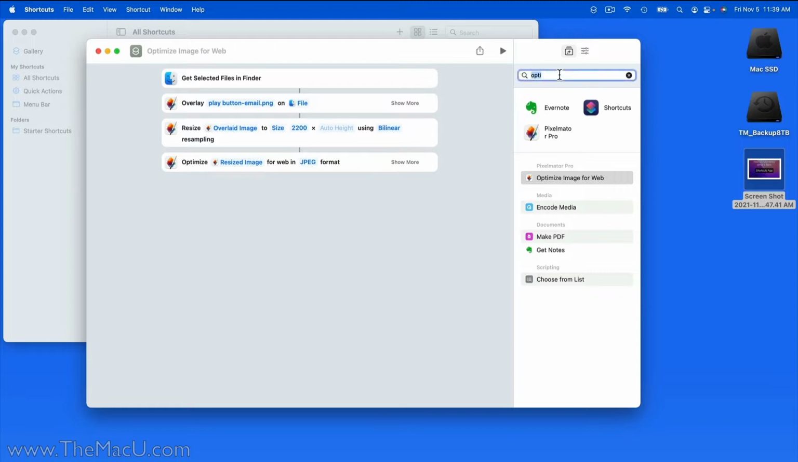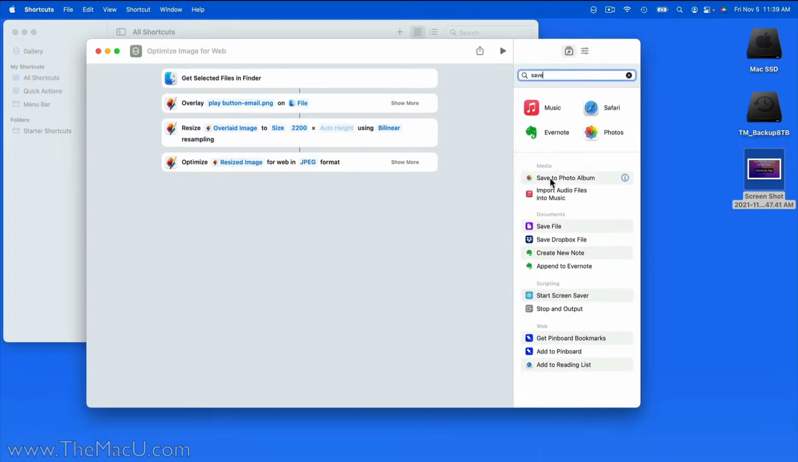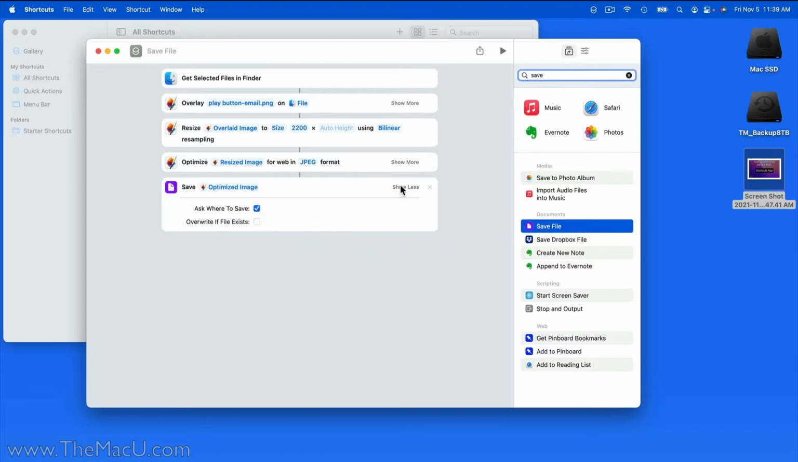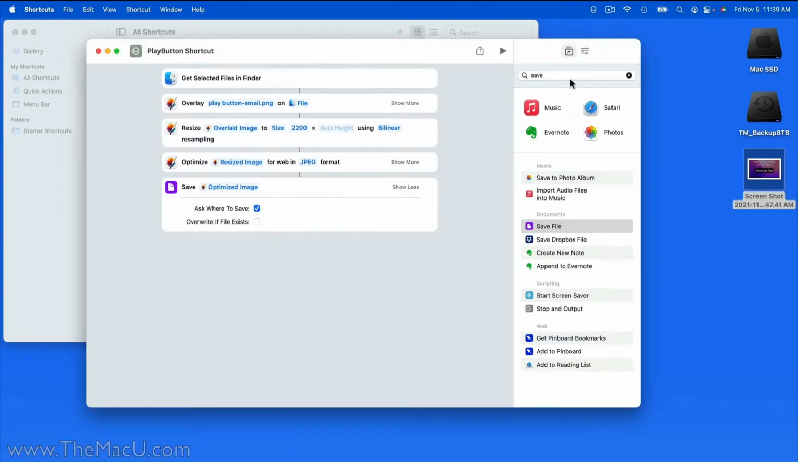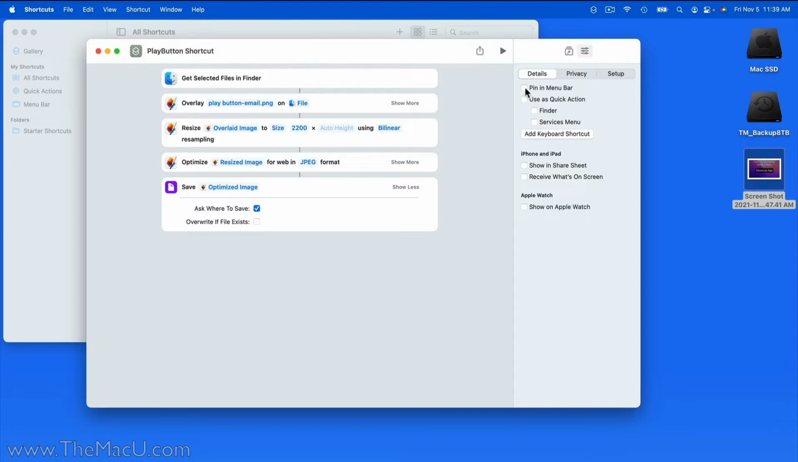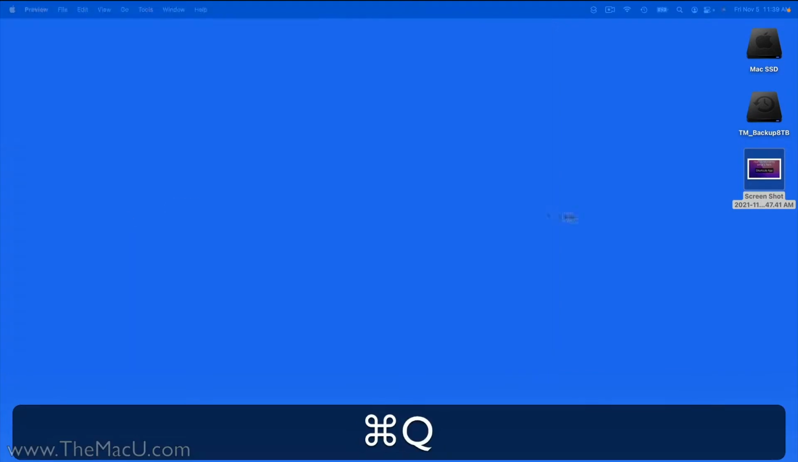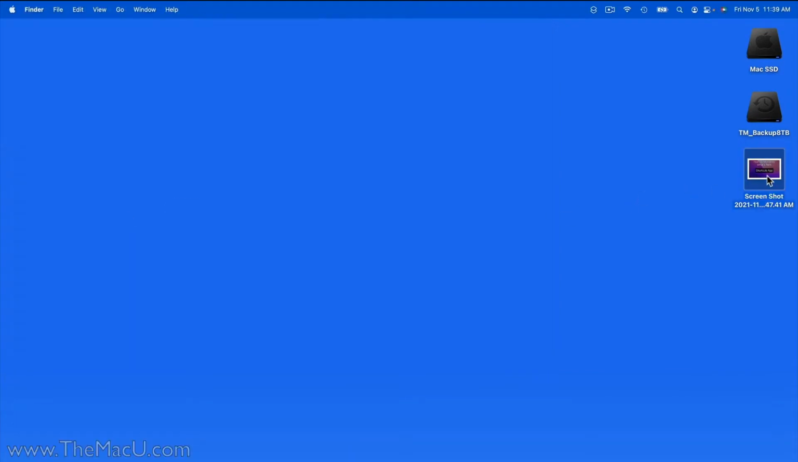Finally, I need to add a Save action and have that ask me where to save the resulting file. Up at the top, I'll name this Play Button shortcut, and I'll have it pinned to my menu bar. Now I can quit the Shortcuts app and select the screenshot that I already have on my desktop.